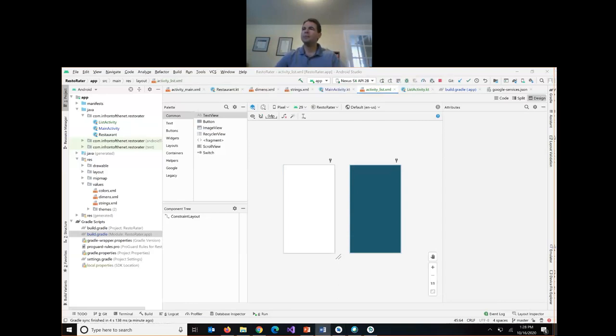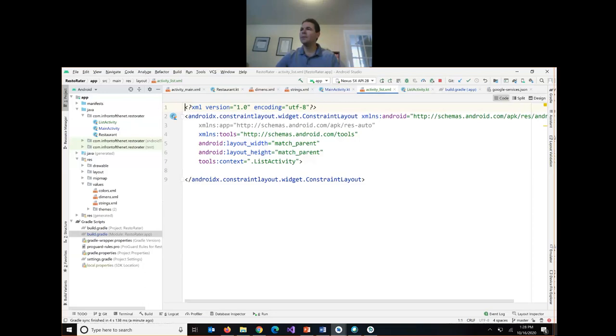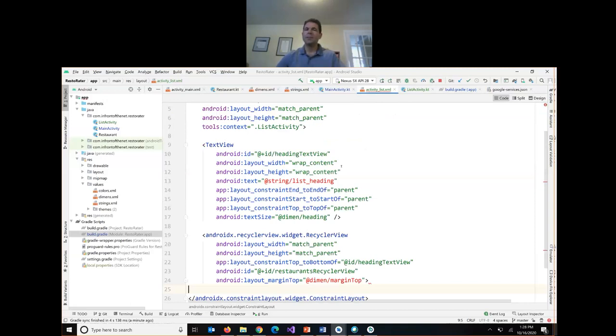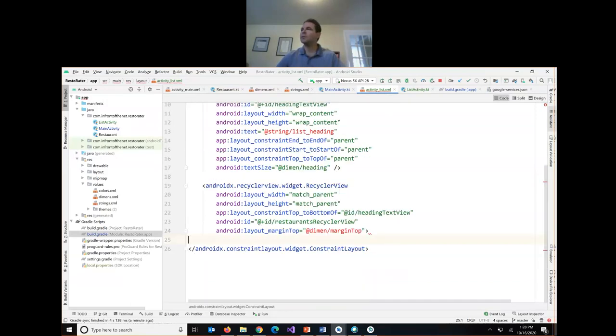So again, I'll give you the XML layout that we need in our code window. So we've got a text view and a recycler view. So I'm going to put them inside my constraint layout here. And there's a couple of resources, a string resource and a dimension resource. Whoops, I am missing a closing slash here. So at the end of the recycler view, I need to close that slash.